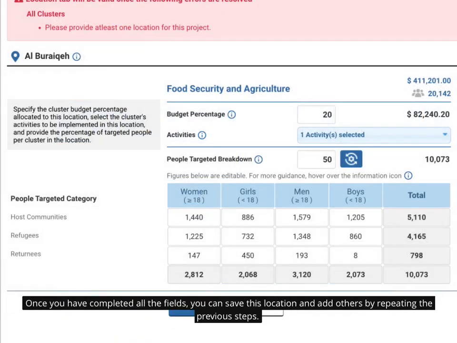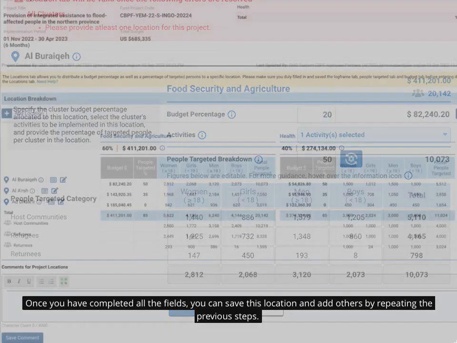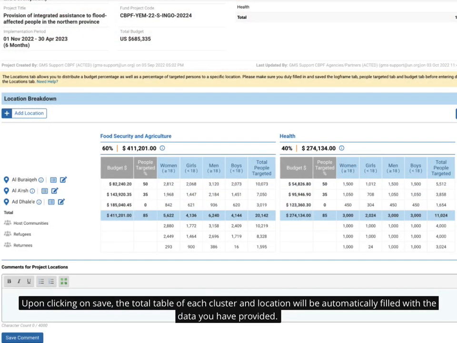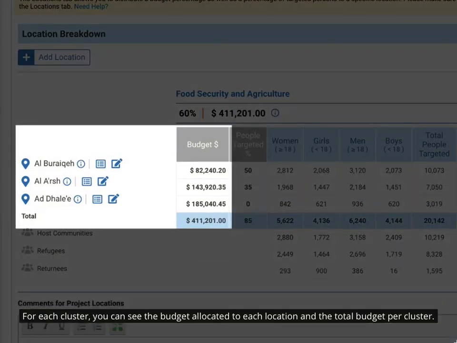Once you have completed all the fields, you can save this location and add others by repeating the previous steps. Upon clicking on Save, the total table of each cluster and location will be automatically filled with the data you have provided. For each cluster, you can see the budget allocated to each location and the total budget per cluster.